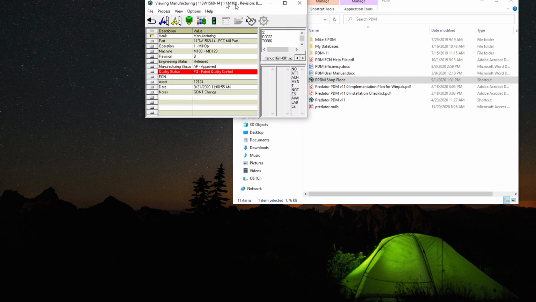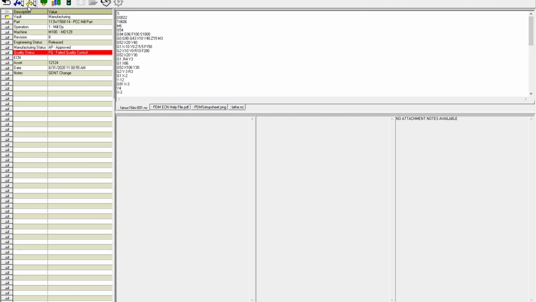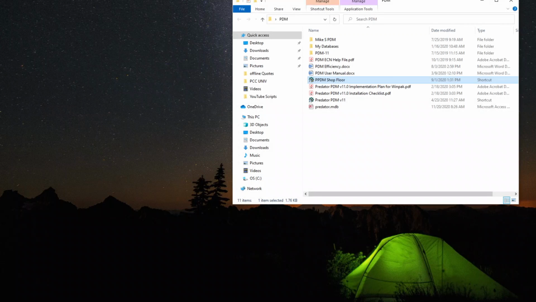And this is the cool part, because the software is smart enough to know that I'm not 100% ready to run this out on the shop floor, because quality status, FQ, failed quality control, right? So that's a good thing. So this tells me that I can't run this out on the shop floor. Not giving me the ability to send the program or anything, right? So I would then select a different vault. Go back in here, and I don't have my shortcut set up the way we would normally have it, but this is a good way to show it.